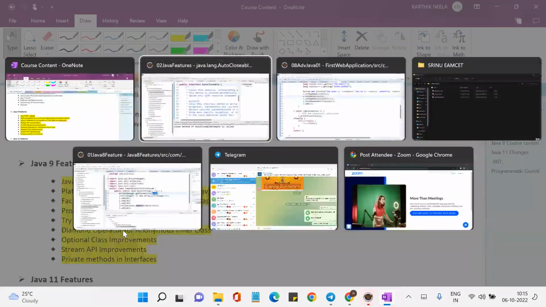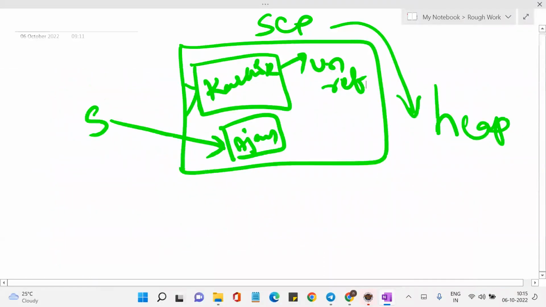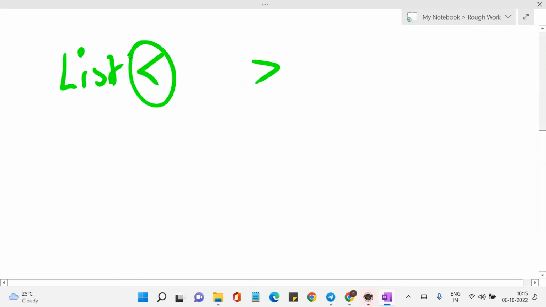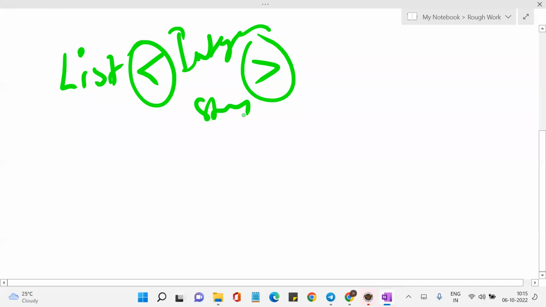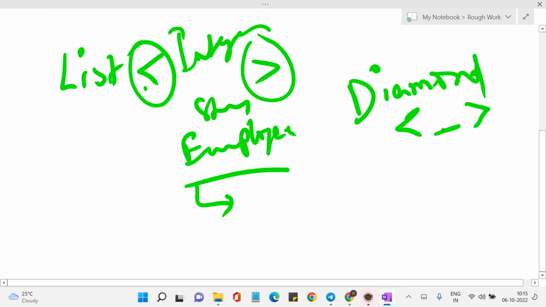What is a diamond operator? Let me tell you the theory of this. Whenever you're creating a list object, why are we using this? This greater than, less than symbol is nothing but a diamond operator. Here we write Integer, String, or Employee, something like that, right? Why are we using this? This is called generics. In order to mention the type, we are using this greater than, less than symbol. Inside this, you are mentioning the type.